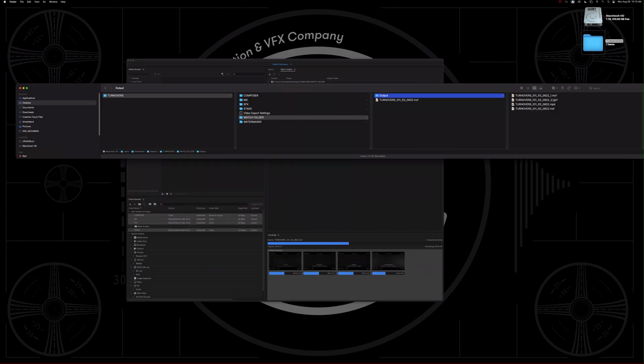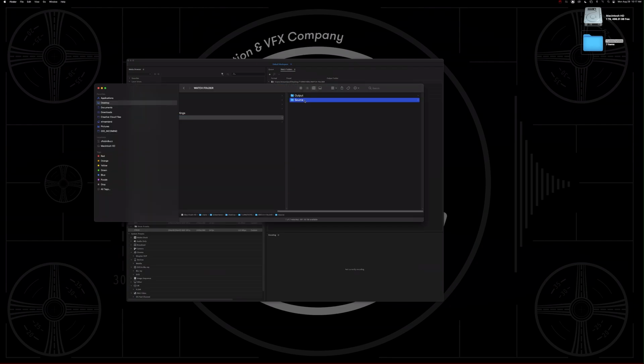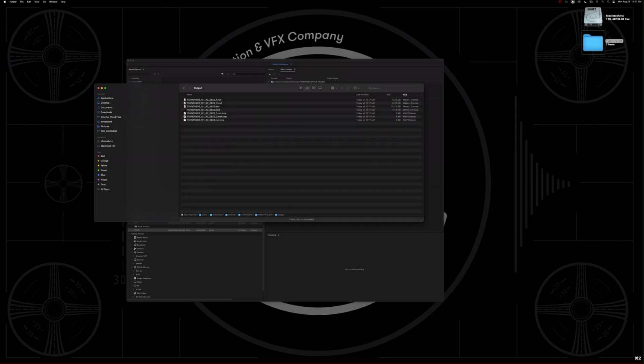There's an option in the preferences in Media Encoder to add the preset name at the end of these files. I don't do that because I like them all to be called the same thing, and I just end up dividing them into folders and renaming them, but you can do whatever you want. Okay, let's take a look. So it takes the original file that you started with and it puts it in this source folder here. So if you ever need to use it again, it's there.